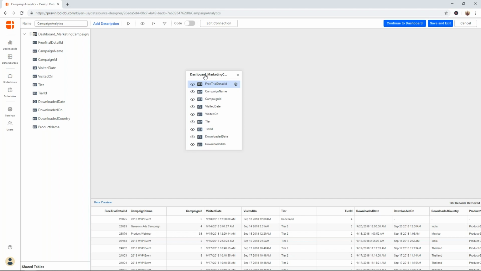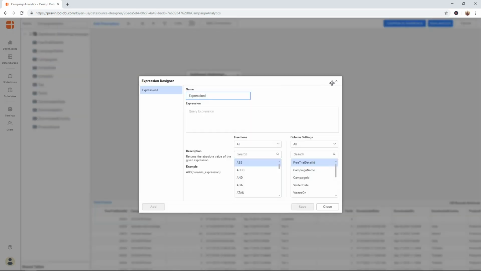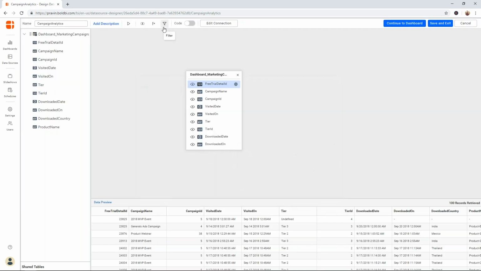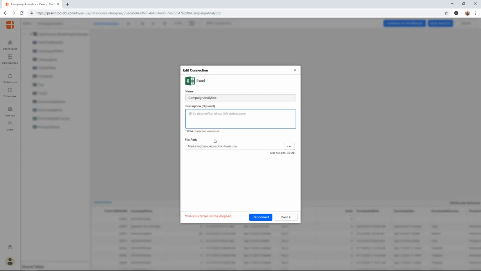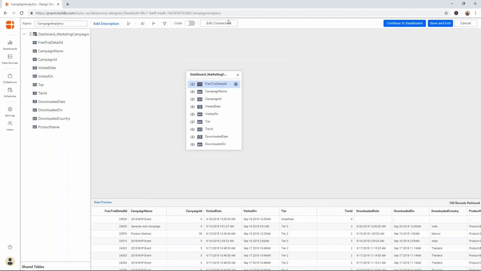I have the table dragged to the canvas, and we have a few other options, such as creating an expression or calculated field from here, and creating a filter. Also, in case you're editing your connection, for example connecting with the SQL server, and while moving it into production you want to change the credentials or the server details, you can click edit connection and change all these details. Since this is an Excel file, I can re-upload an Excel file if I need, but I'm not going to do that now. I'll close this, and let's see the other options, that is the expression editor and filter, one by one.